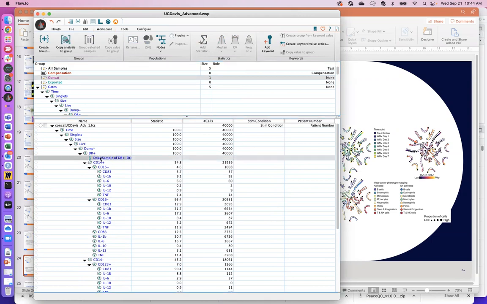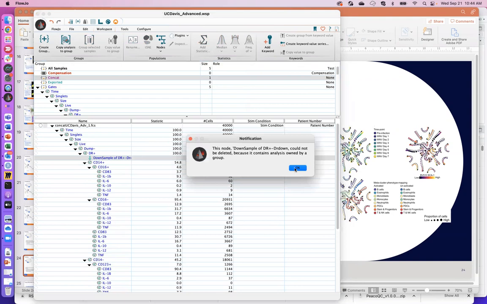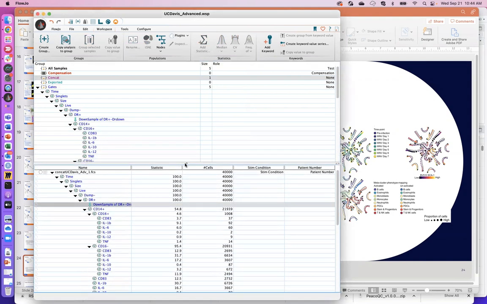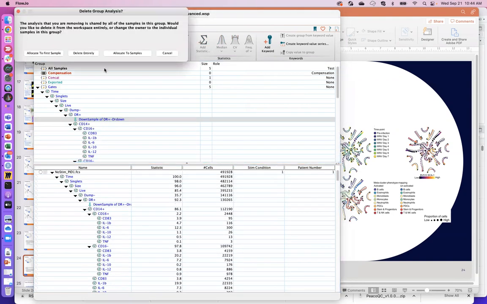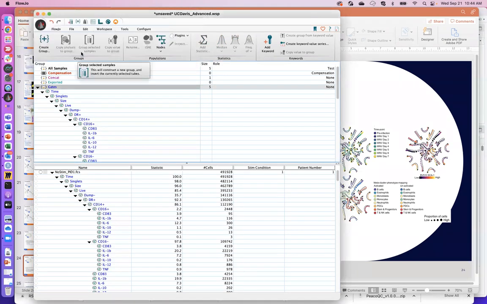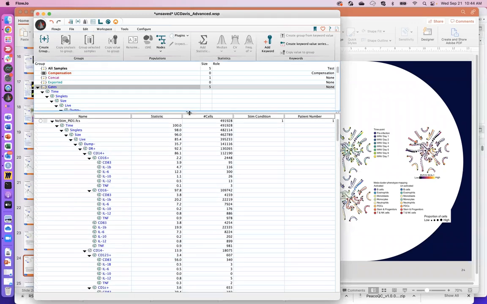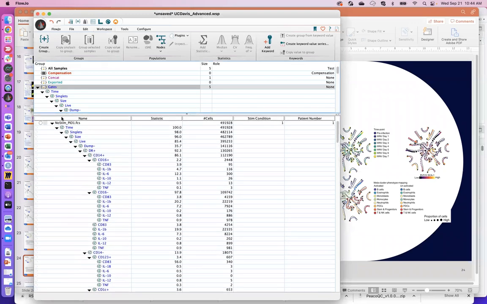Now I'm going to get rid of the downsample node here just so that we don't have any recalculation when we run any of the other tools. So it's a good idea after you downsample to just get rid of that node so that you don't have any funny business when you're trying to do other things.